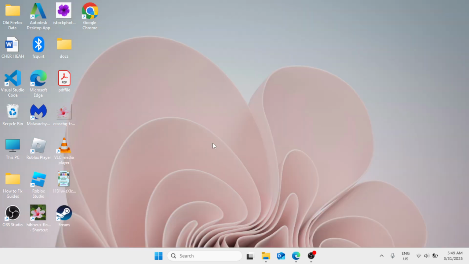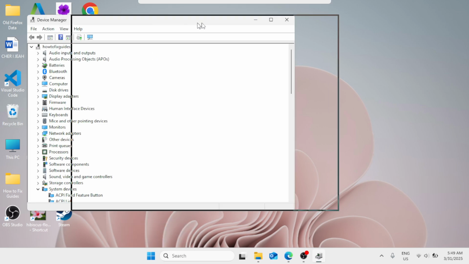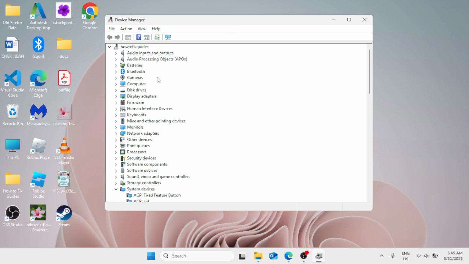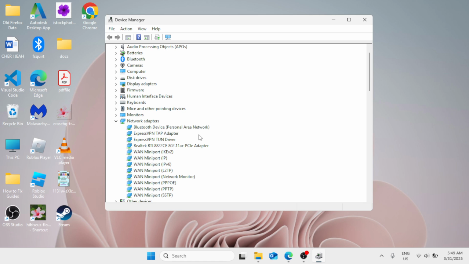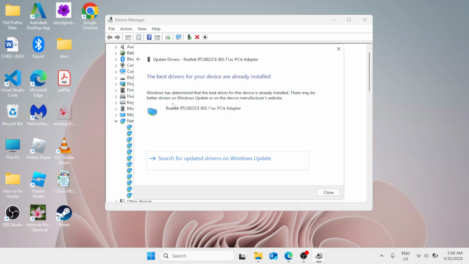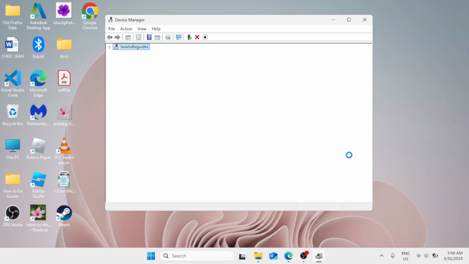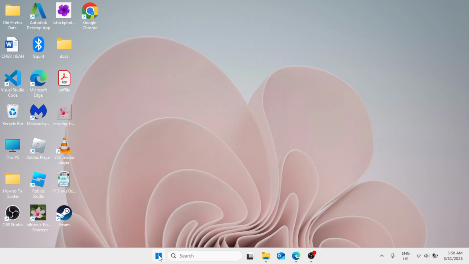Then we also need to make sure that our network driver is updated. For that, right-click the Start button, then select Device Manager in the list of options. In the Device Manager window, locate the Network adapters, and find your connection. Right-click, select Update driver, then Search automatically for drivers. Now the best drivers for your device are already installed. Simply close this window, then right-click the Start button, shut down or sign out, and restart your Windows. So that's it.